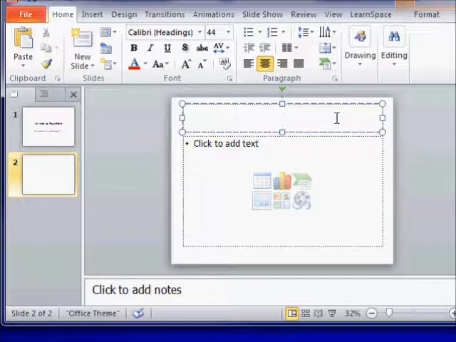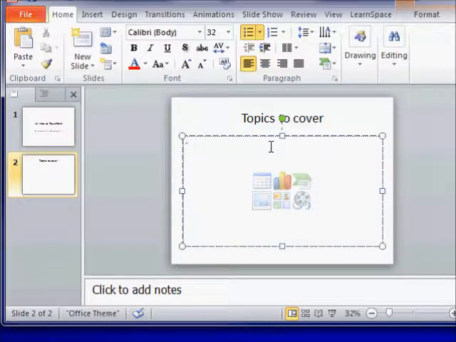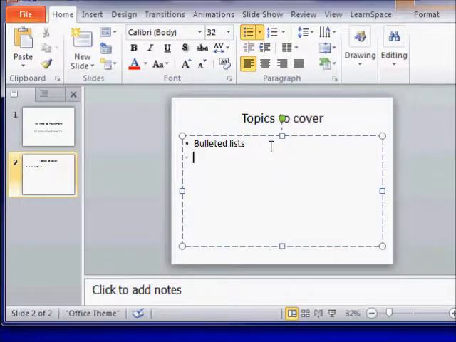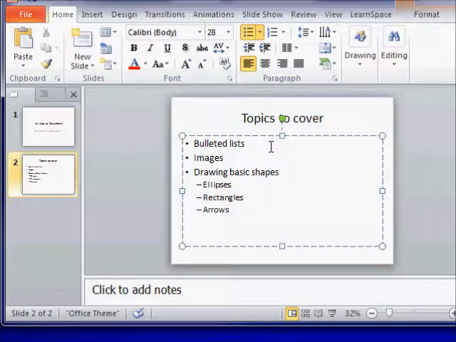So this is a title that says Topics to Cover. And the topics we want to cover are bulleted lists, images, drawing basic shapes. And then I'm going to tab, and among our basic shapes we want ellipses, which I'll probably spell wrong, rectangles, and arrows. We want to catch all of those.